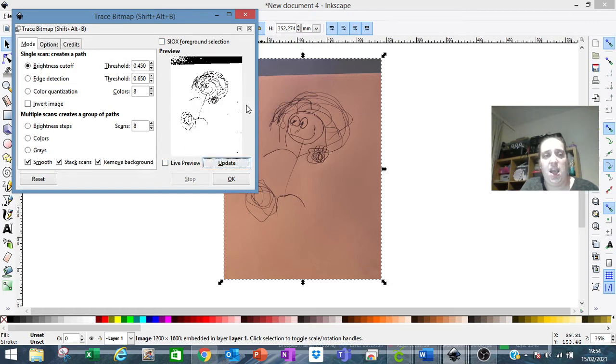And as you can see, I've got this picture here. It's got a black shadow at the top, but I'll remove that quite quickly in a second. That's just off the edge of the photo where it was taken. I'm just going to hit OK.